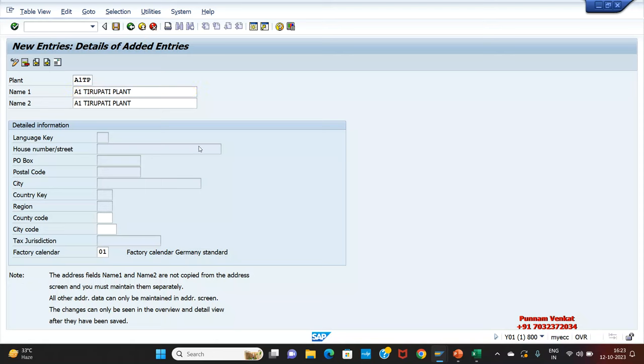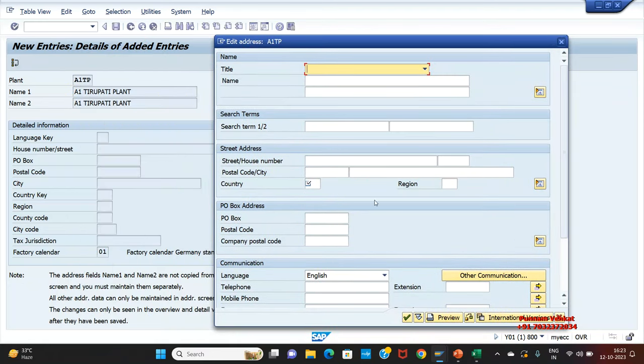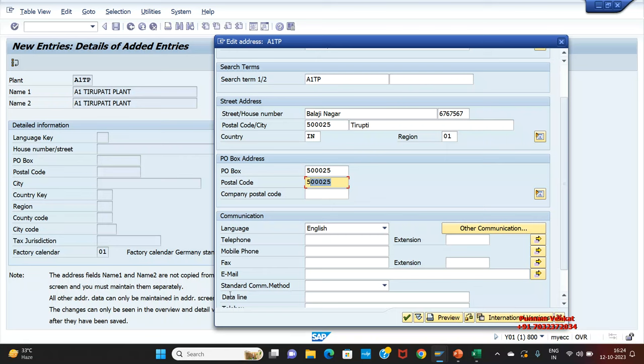Click on your save. One pop-up will come. So here you want to maintain your plant address. Let's create this. Example, A1 Tirupati plant or manufacturing plant, whatever. Search term A1TP. Address, for example Balaji Nagar, house number, and the pin code 500025. Then here Tirupati, and here you can take country India, region 01. Here you can maintain the plant telephone number, mobile number, fax number, and so on.